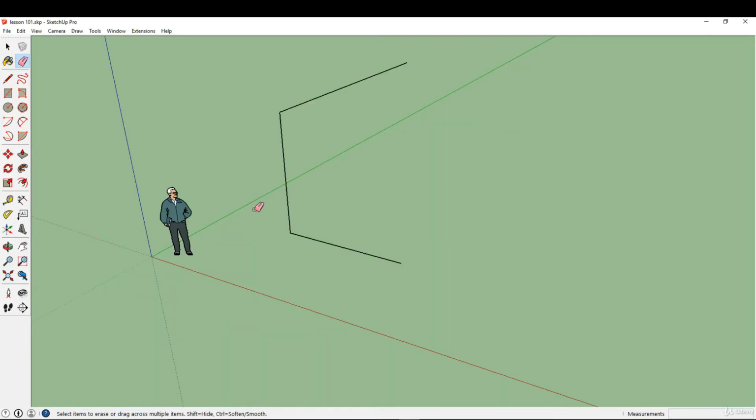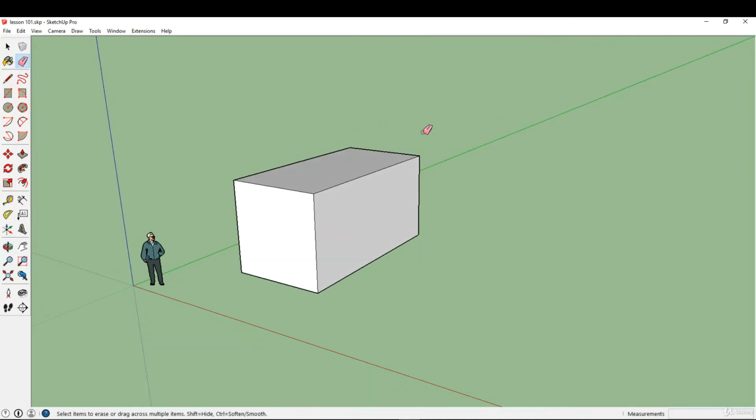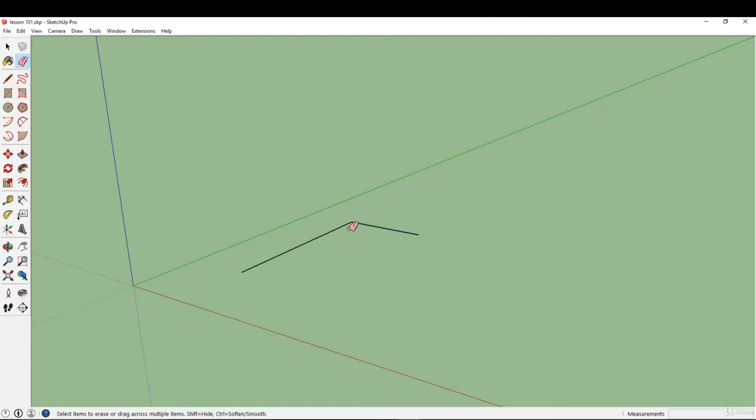Let me Control Z, undo that. And one other way we can erase objects is with the eraser tool, hold down left click and drag, and anything it will come in contact with, once I release the button, will be deleted. So there you have some quick ways of deleting objects in your model.